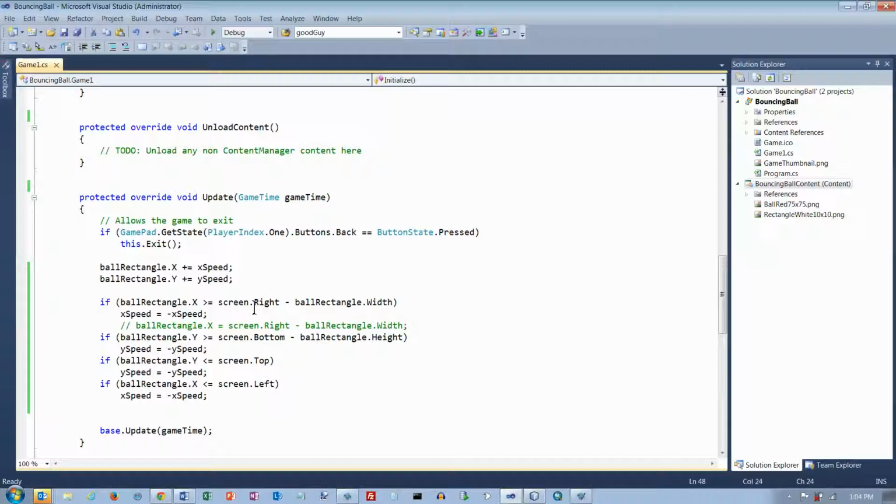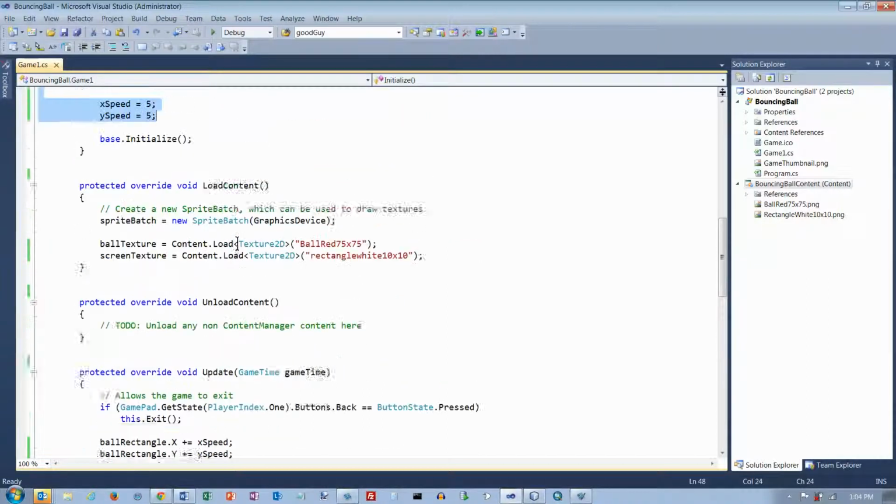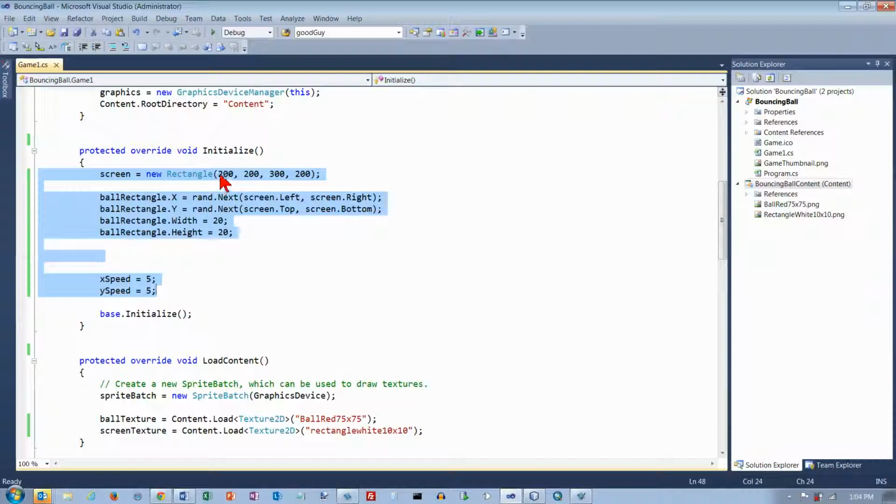rather than using constants. I could have built numbers like 800 in here for the width of the screen down in update, and I could have used 480. I could have used 0 for the left and 0 for the top. But if I did, and then I changed the size of my rectangle, I'd have to go down here and change all of this code. Now I don't have to. If I change the size of my rectangle up here, it's one change and everything follows.